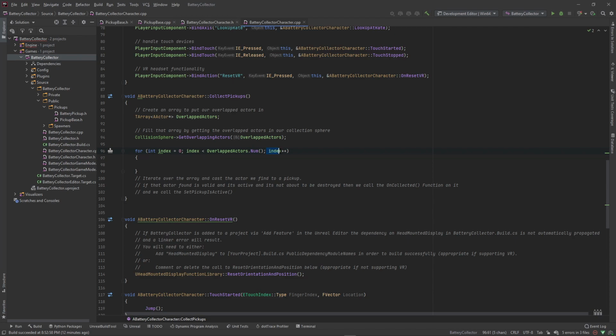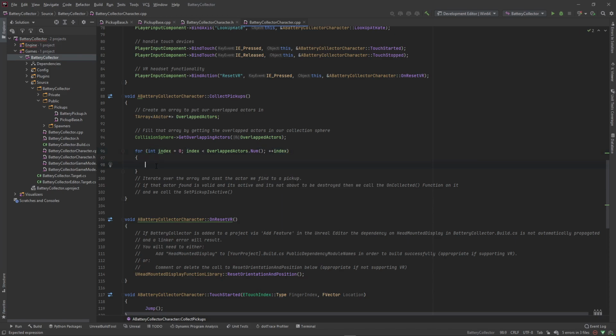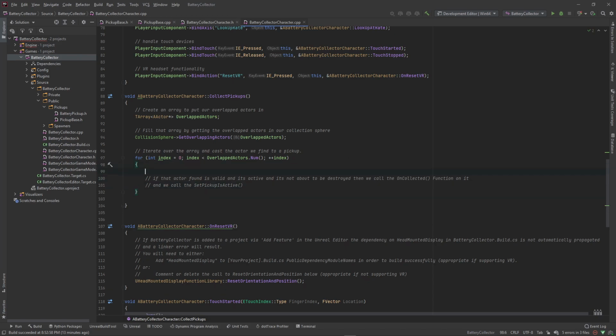And then we want to actually increment this. We want to go ++index. And inside of this loop, I'm gonna move this up here. Inside this loop, we want to cast, whoops, that needs to be cut, put in here. We want to cast the actor. So I haven't done that yet. So we want to cast to a PickupBase. And it's going to be a pointer. And we're going to call this our OverlappedActor, singular.